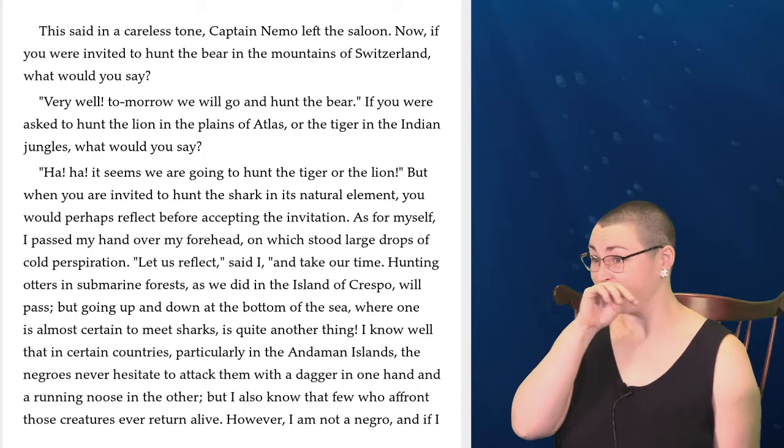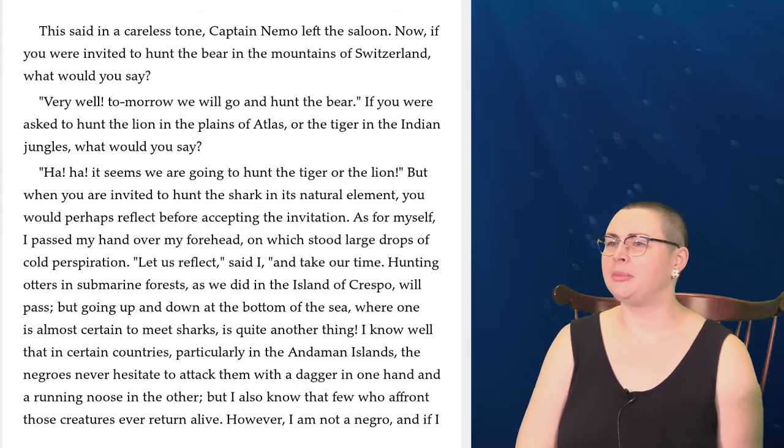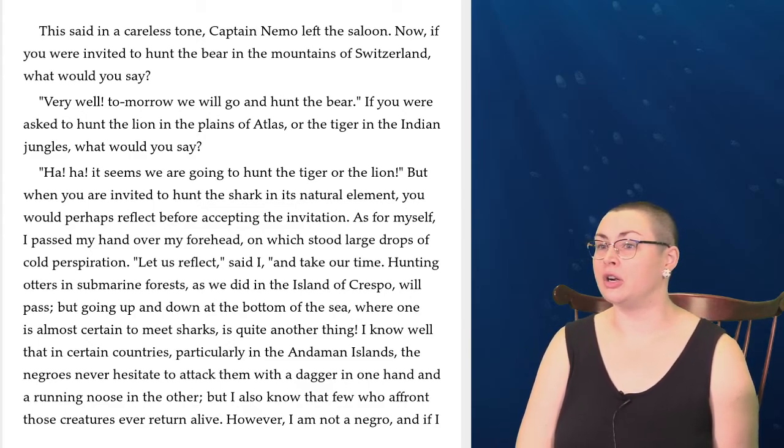invitation. As for myself, I passed my hand over my forehead, on which stood large drops of cold perspiration. "Let us reflect," said I, "and take our time. Hunting otters in submarine forests, as we did in the island of Crespo, will pass, but going up and down at the bottom of the sea, where one is almost certain to meet sharks, is quite another thing."